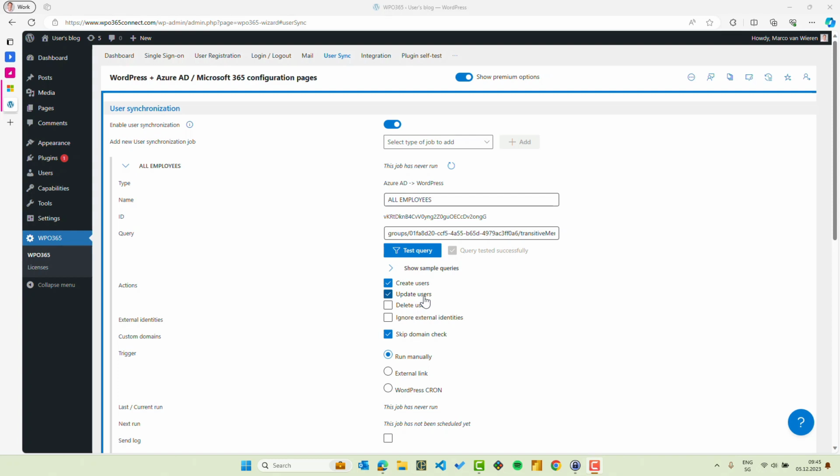There's one thing that is important to understand though. Each Azure AD user for which the plugin can find a counterpart in WordPress will always, independent of the options that you check here, be tagged with the Azure AD object ID. And it will be tagged with an ID that specifies this specific run of the user synchronization job.